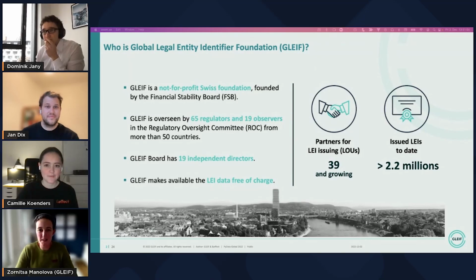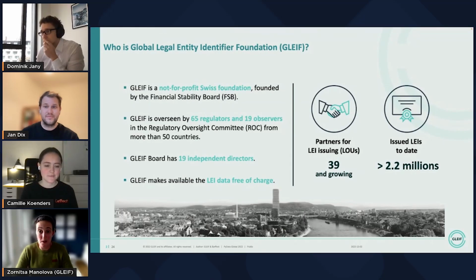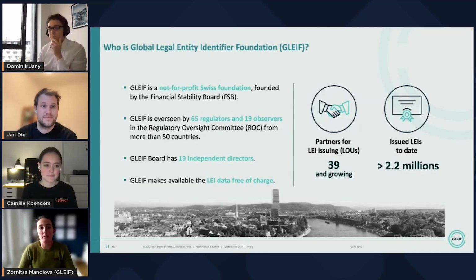So, let's start first with who is the Global Legal Entity Identifier Foundation, or shortly Glyph. We are a non-profit Swiss foundation founded by the Financial Stability Board. Glyph activities are overseen by the Regulatory Oversight Committee, or ROC for short, which is made up of more than 65 representatives of public authorities from around the globe. Glyph is managing a network of partners, mainly the LEI issuing organizations, and our task is to ensure the operational stability of the global LEI system and to promote the LEI.